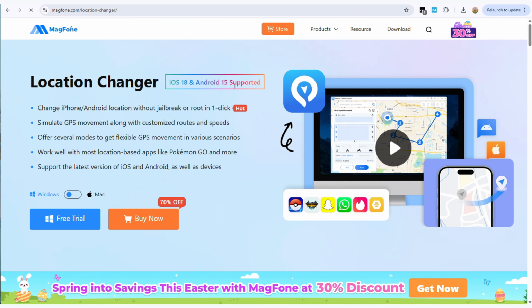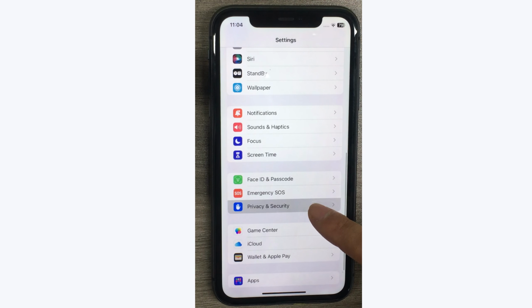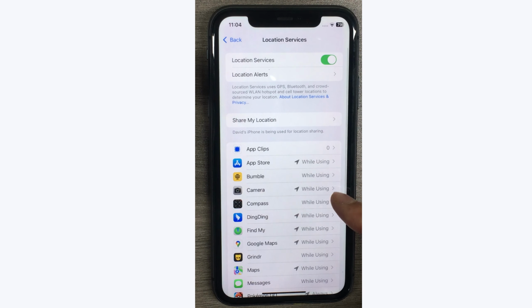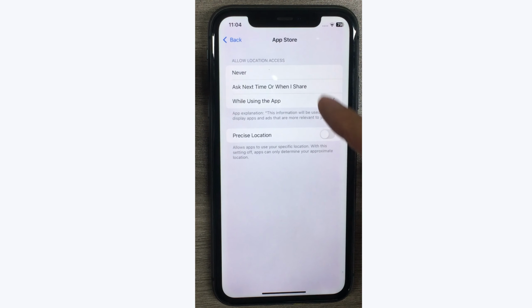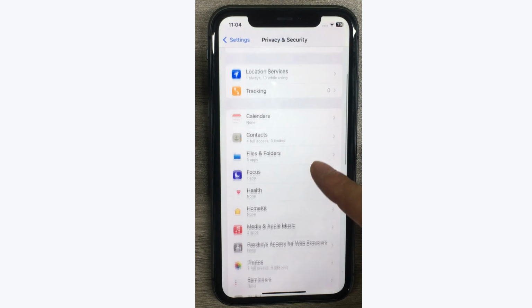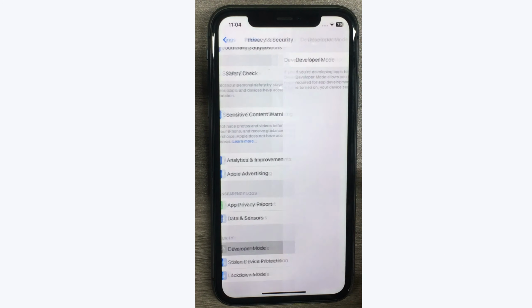Step 2 is to prepare for the location change. Go to Settings > Privacy and Security, and enable Location Services. Then, turn on Developer Mode on your iPhone like this. Now you're ready to change your location on Find My iPhone.